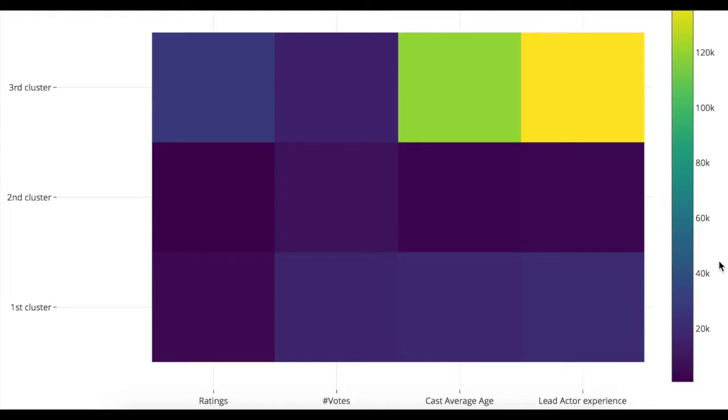Now let's turn our attention to this heat map created using Plotly. In this graph we have 3 rows: the first, second, and third cluster, which are generated directly from the K-means clustering algorithm that we did before. There are 4 columns in the graph, which are the 4 different features that we included in the algorithm, namely the ratings of the film, the number of votes the film received on IMDB, the average age of cast, and the experience of the lead actor of the film.